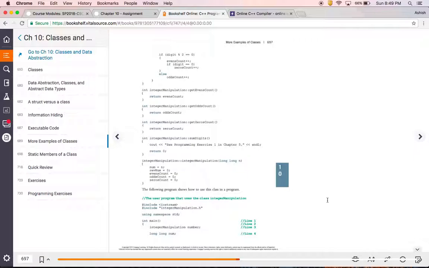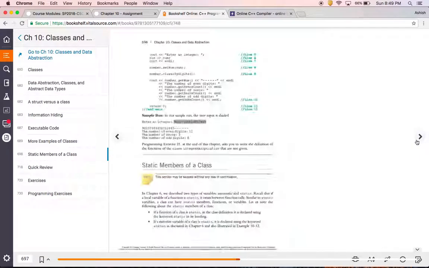I would highly recommend, write one header file, one class, and use it, because it will give you a great level of confidence in using this. What about the static members of a class?